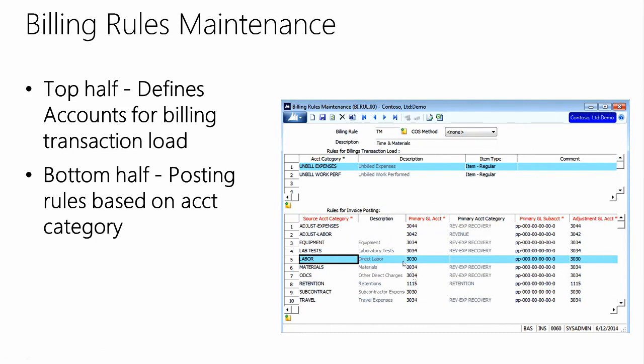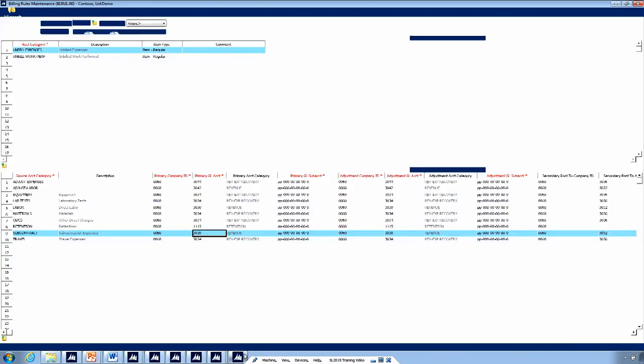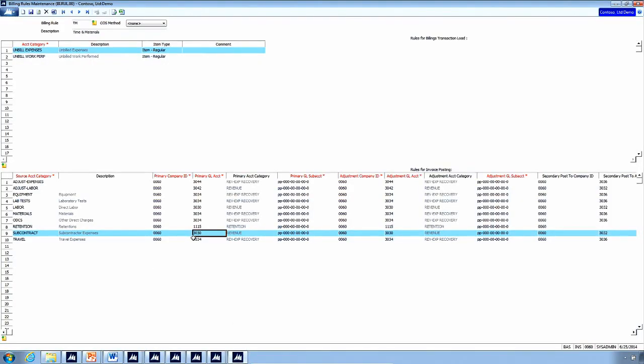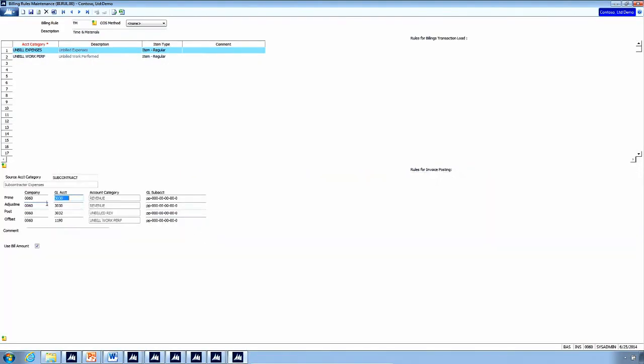So this is just a screenshot of some additional setup of how we can do our postings. Now you'll notice here we have a primary account and we have an adjustment account. It's easier to see in form view, so I'm going to put it in form view. It's the same line, it's just easier to read.